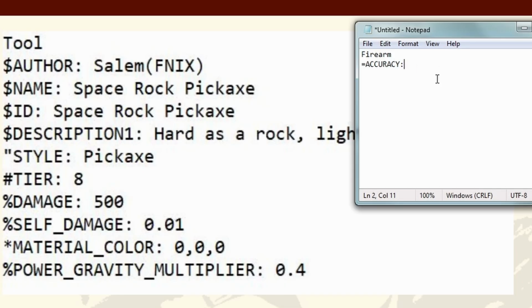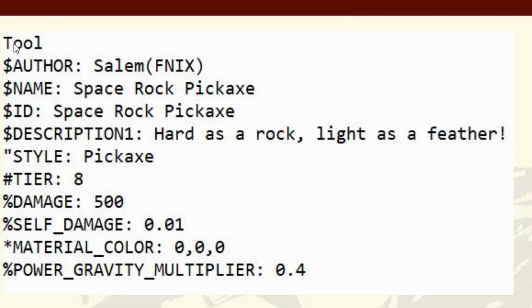Keywords can be listed in any order. So here, for the tool, it's author, name, ID. This could be name, author, ID. It can be in any order. And you can just exclude a keyword if you don't want to use it, and it doesn't matter. You just won't set that value, and the game will just use a default. So I hope this makes sense.